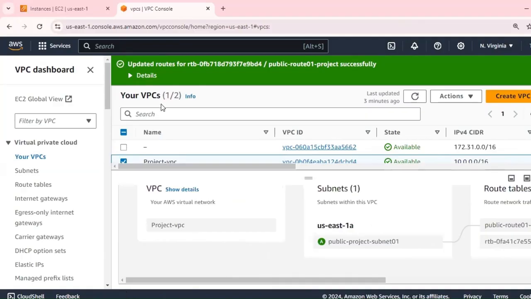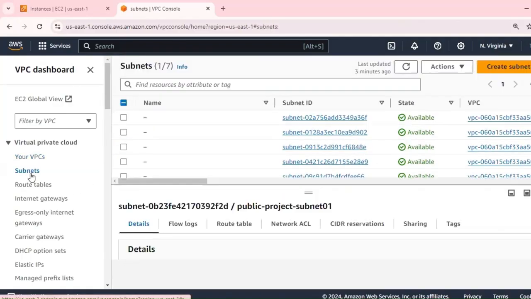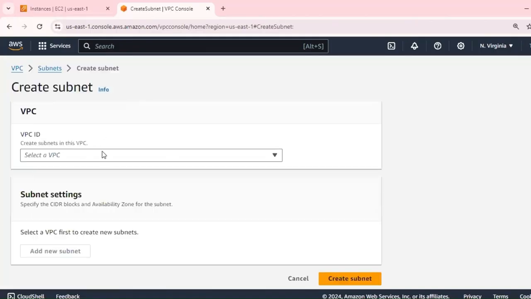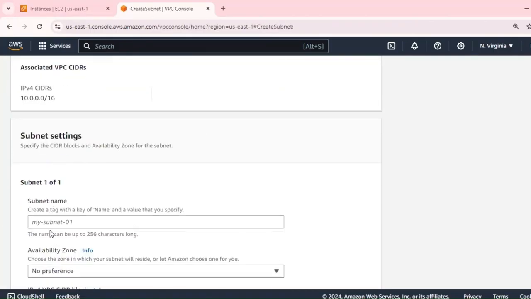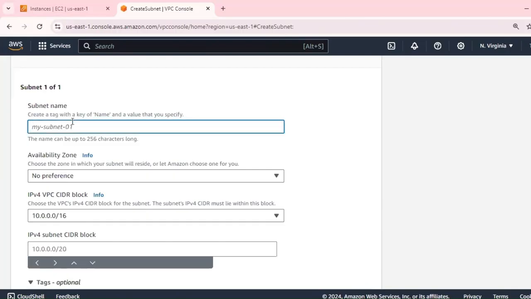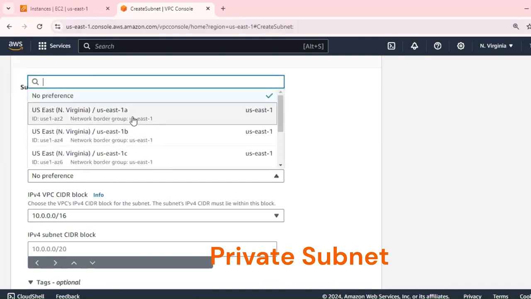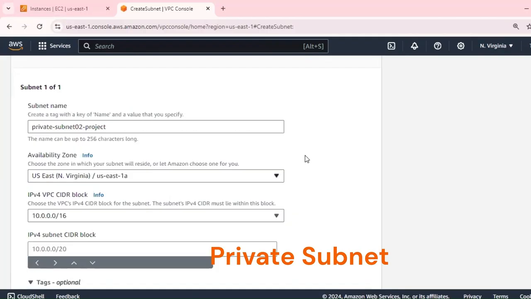Now, the second thing which I am going to create is another subnet, which is our crucial point, that is the private subnet. Select the project VPC, follow the same naming convention, private-subnet-02-project. Okay. You can take the same zone or a different zone. No, not at all a problem. There is no condition. You can prefer as per your needs and requirements. You can prefer a connection from one zone to another zone also.